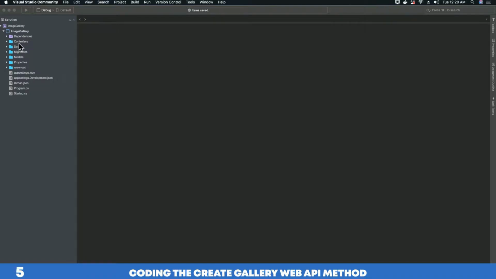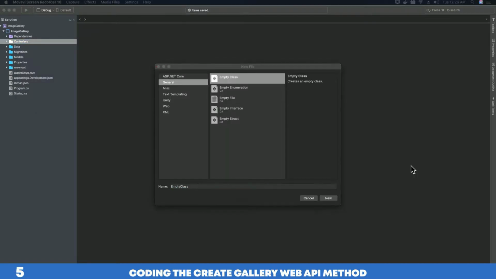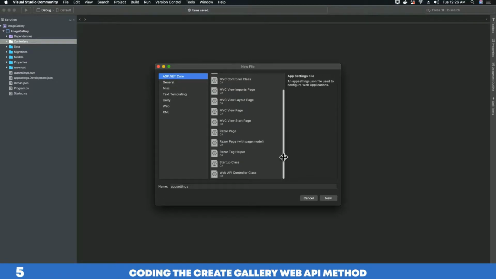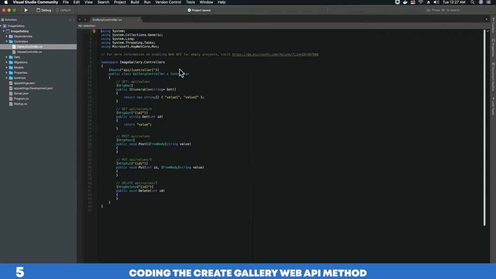So let's go ahead and right click on your controller folder and add a new file. So we'll go to ASP.NET Core and select a Web API controller class. Let's call this class Gallery Controller and then hit New. Now we have a Gallery Controller class created with some default methods.